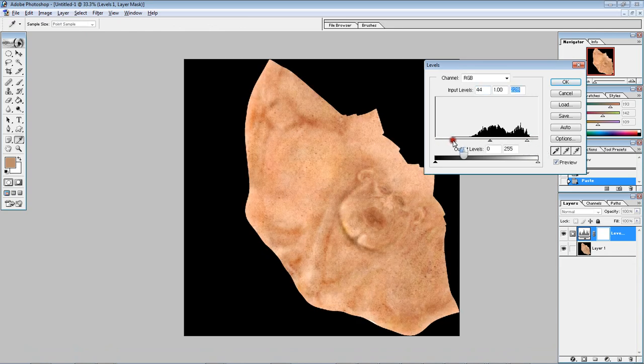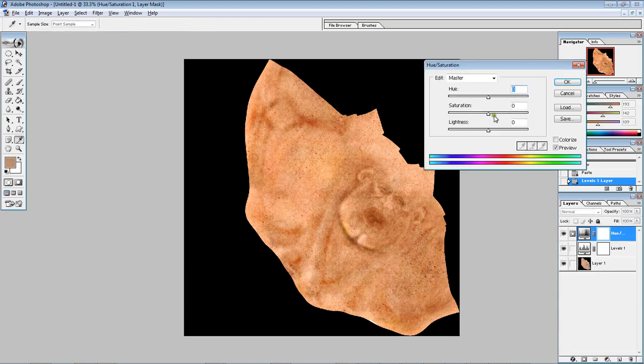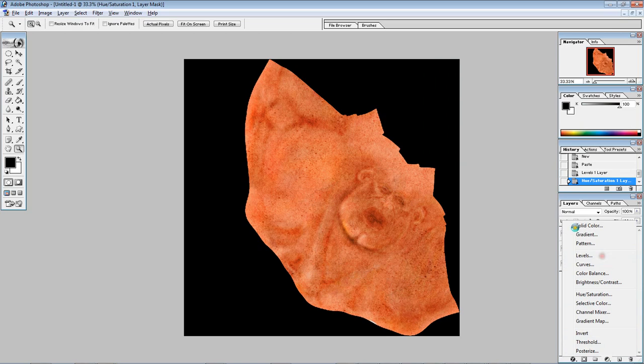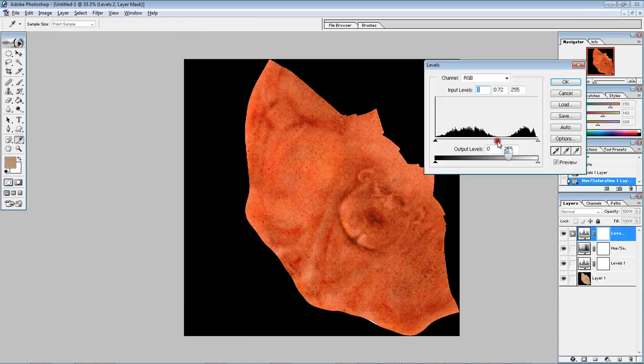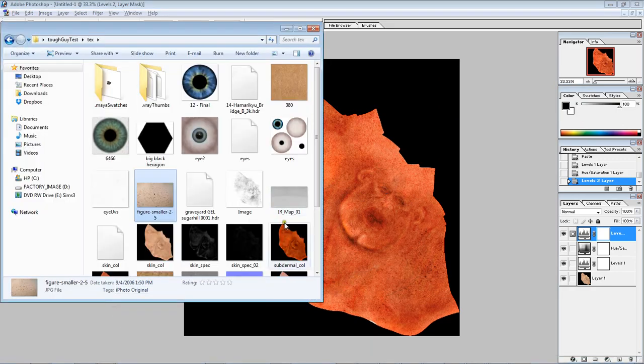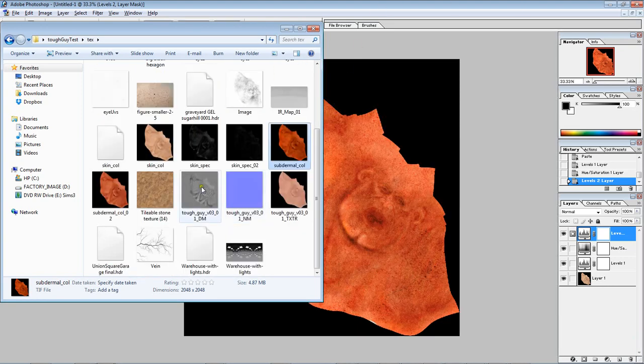Tweak the levels to be like a little deeper. Another one, hue saturation, lightness, hue, saturation, maybe another levels. That's it. So if we look over at our subdermal, obviously I spent a little more time on this one, but all I did was tweak the levels. I just didn't want anything to be blown out. That's it. Okay, so now let's look at our skin spec.